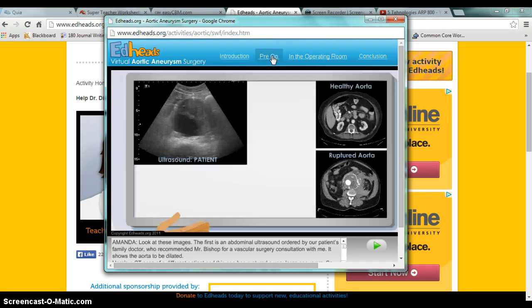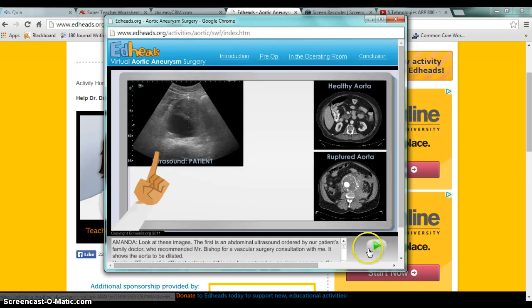Look at these images. The first is an abdominal ultrasound ordered by our patient's family doctor.